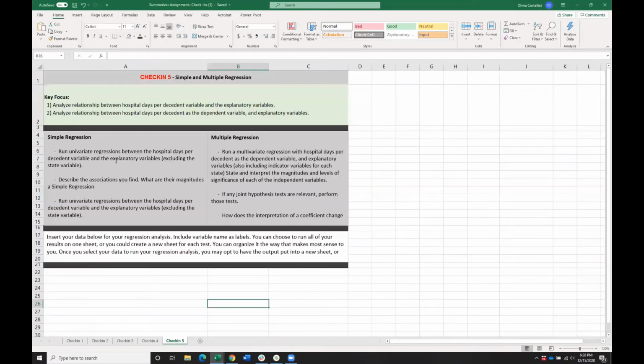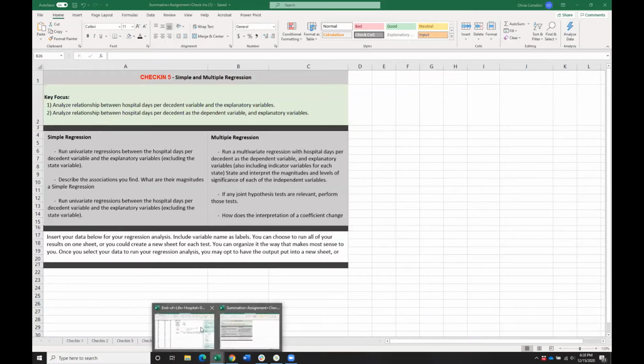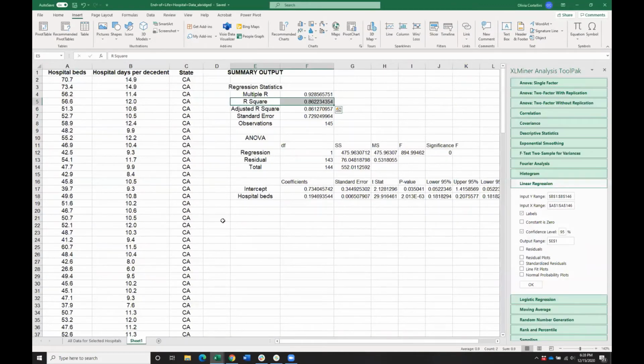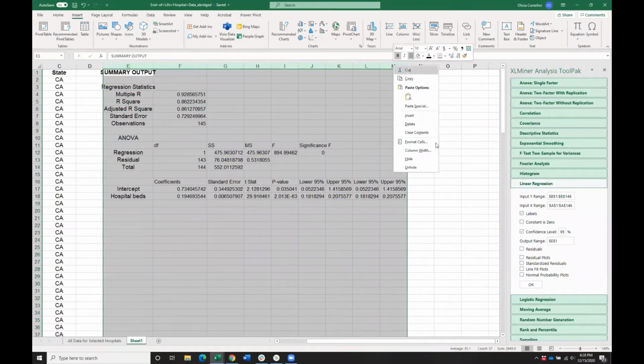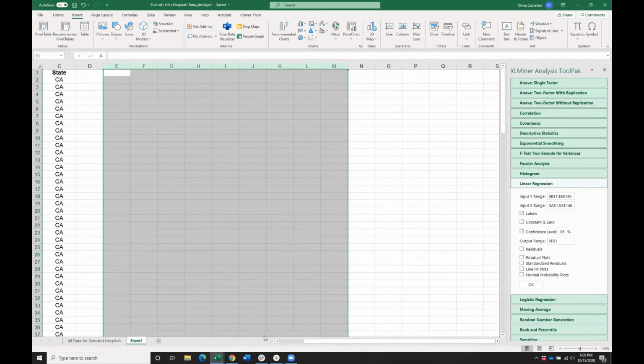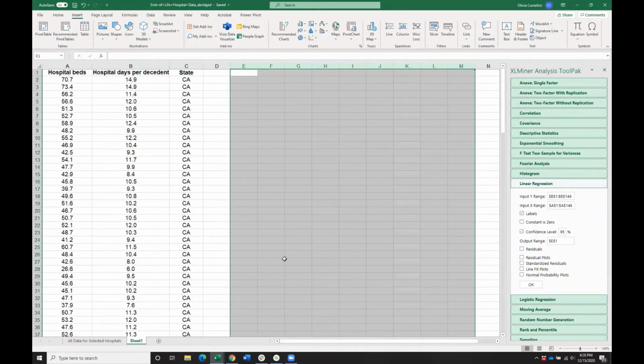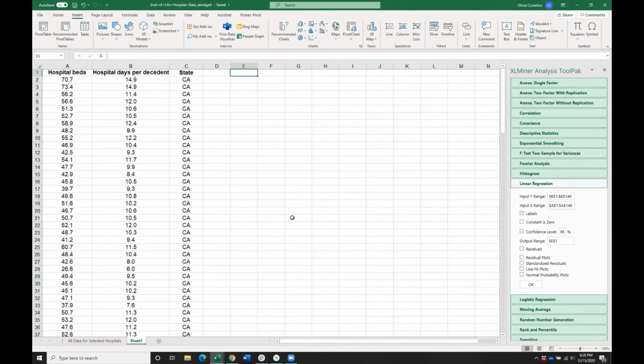Okay, so let's just take one more look at the template. I think we have everything there. So you just want to make sure you run a simple regression for any variable of interest besides state. We're only going to cover state in the multiple regression, which we are going to run now. Okay, so I'm just going to delete this output. Of course, obviously you want to save it and copy it and paste it into your template, but I'm not actually submitting this assignment, so I don't have to.